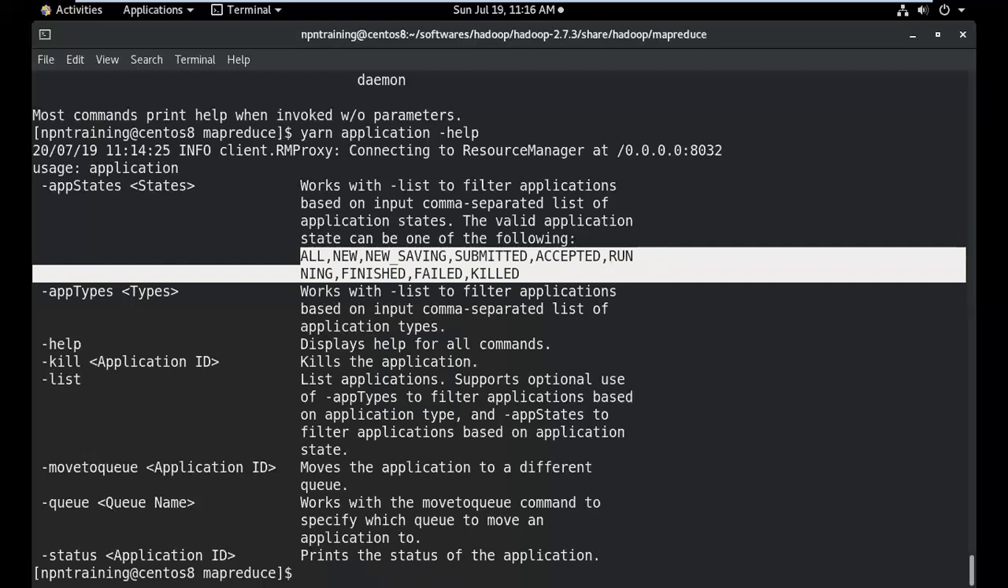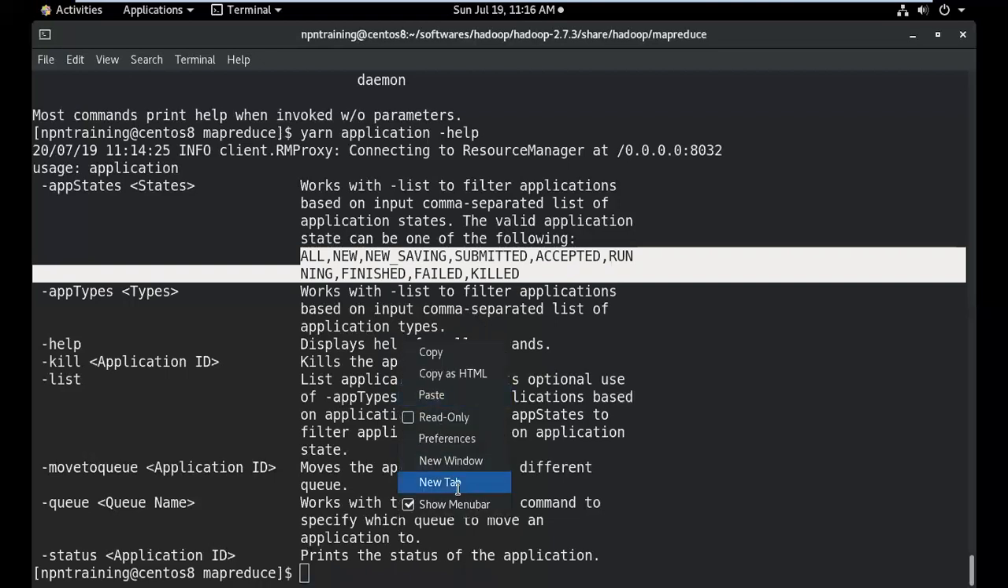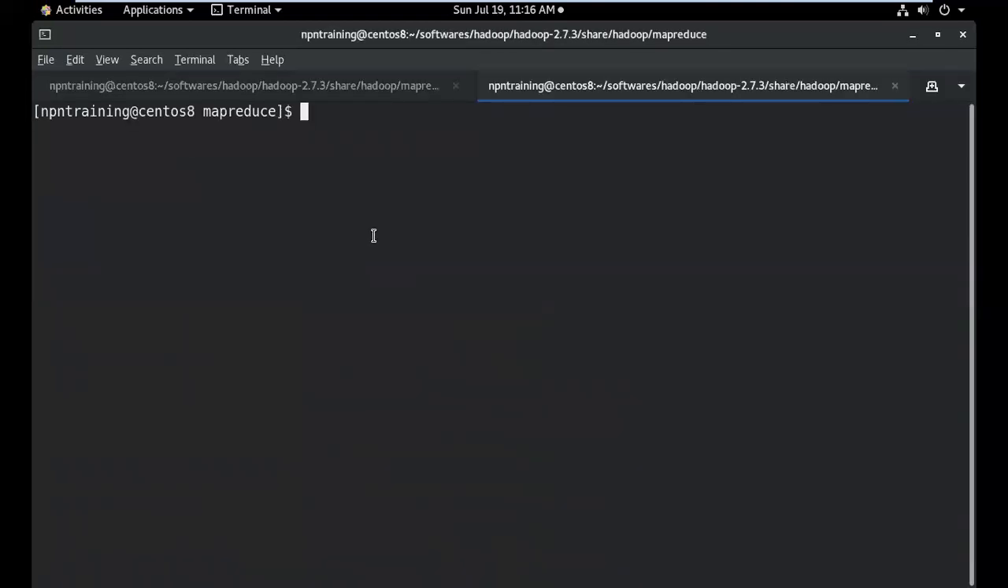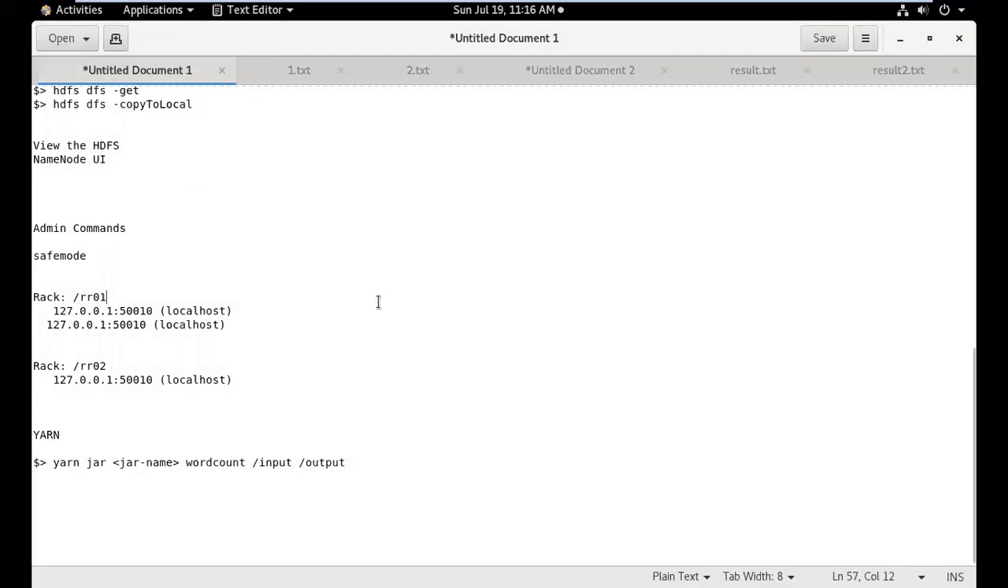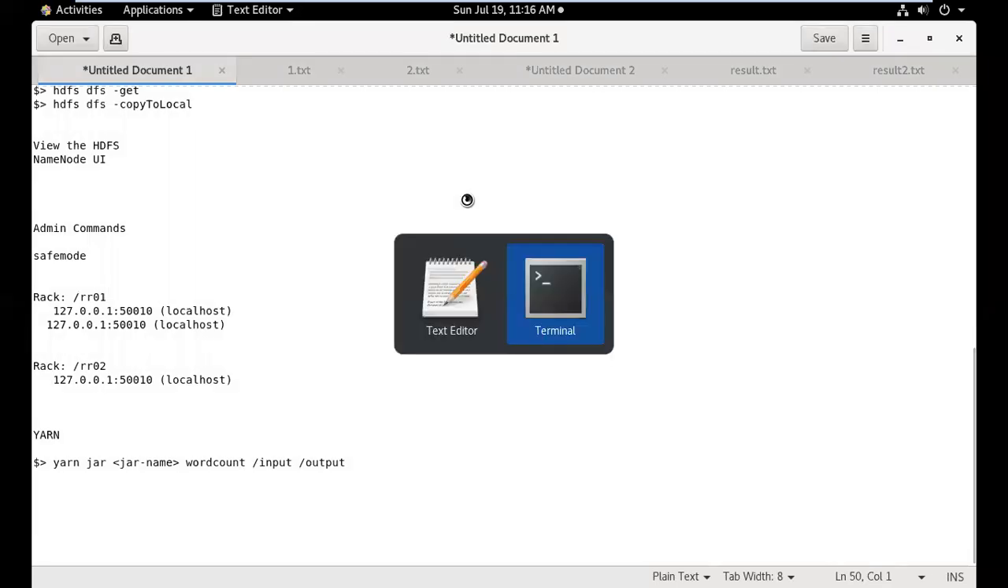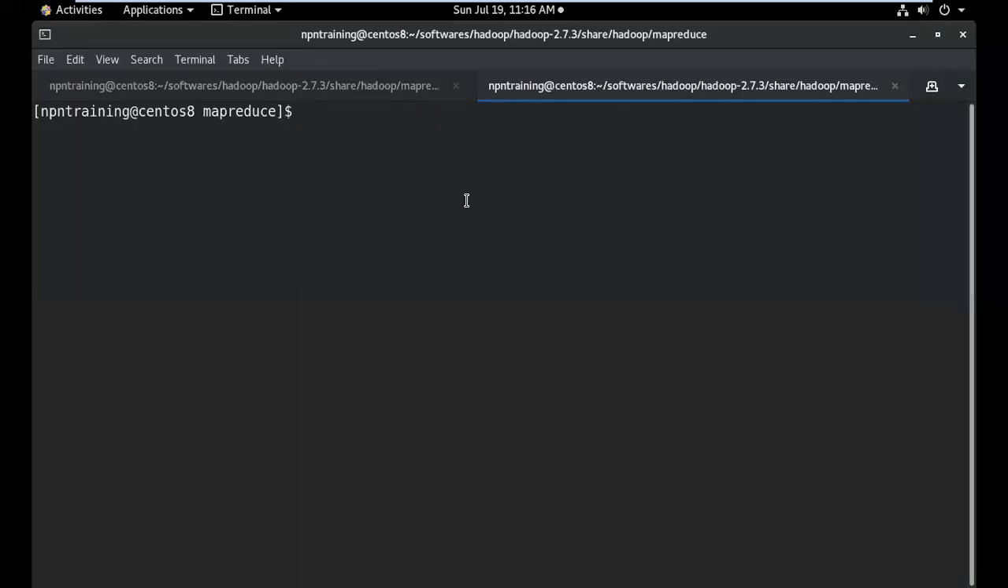So now please look at this. Let me run some program now, and then I will show you how to kill. Before that, let me launch the browser to show you that the program is running. The command is yarn jar, and the jar name is Hadoop-MapReduce examples, and the program name is word count, and the file is present in the root directory, words.txt, and I want the output to be stored in O_01.